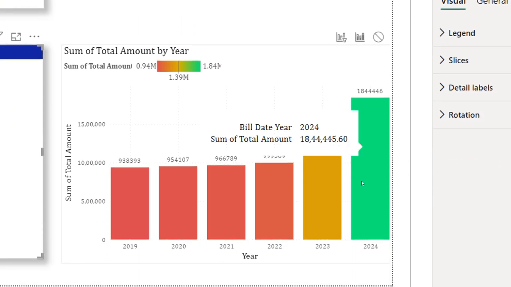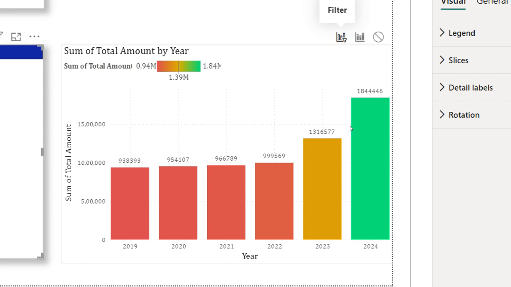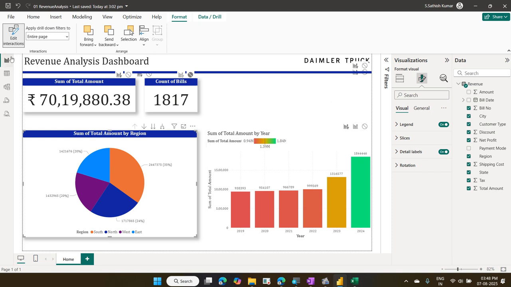What do we have to select now? Filtering. Very good. Let me check this. Switch off that edit interaction. After doing it, once again click on edit interaction. Now let me check. I click on south region. Yes, total amount is filtering. Count of bill is not filtering.